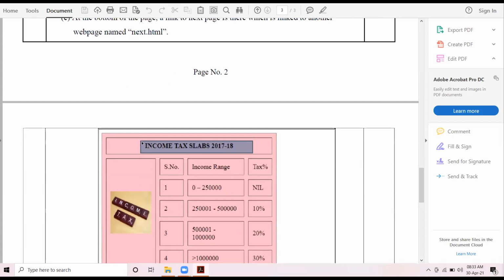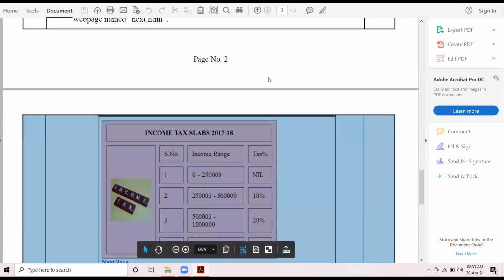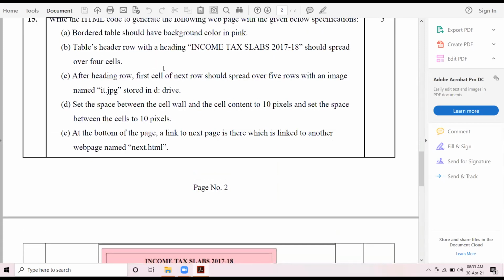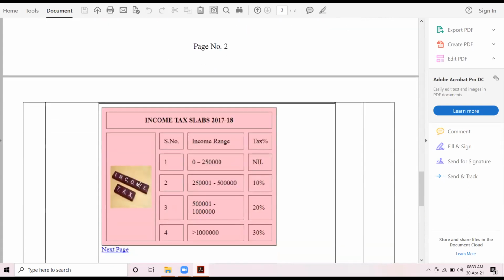He is saying after this header row, the first cell of the first row should span across 5 rows. 1, 2, 3, 4, 5. This cell is spanning across 5 rows. And it is having an image, and the image is income tax, this image. So I have downloaded this image in my laptop.